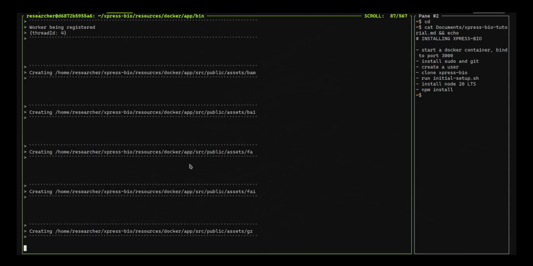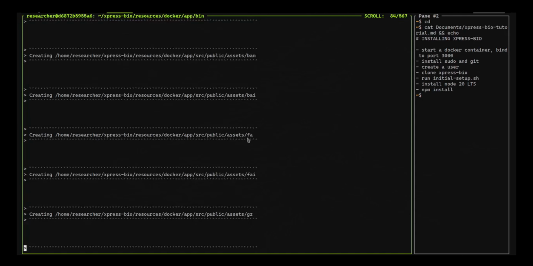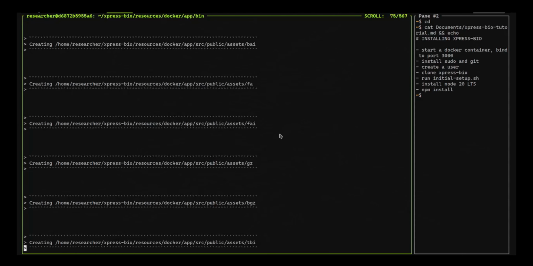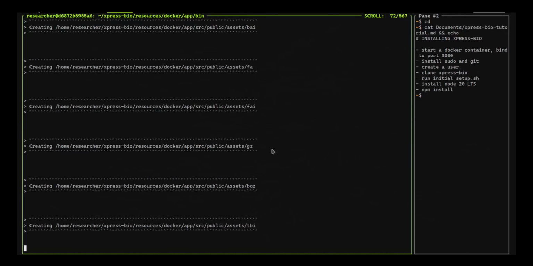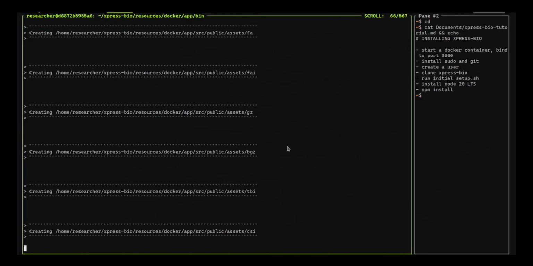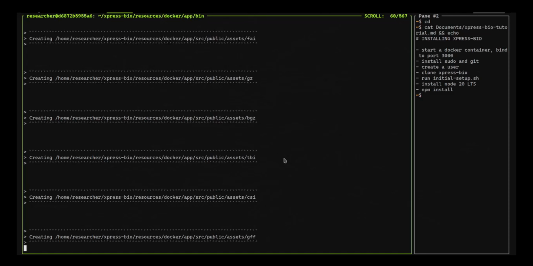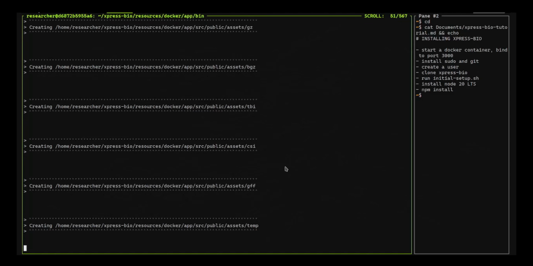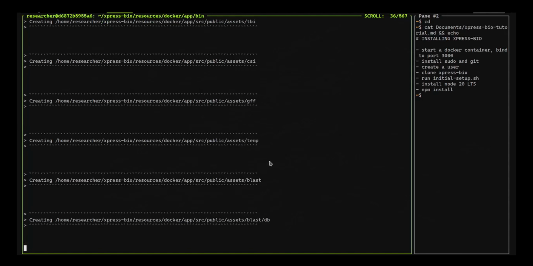Xpress-Bio has a couple of folders. These are semantically designed. So BAM files go under BAM folder. BAM indexes go under BY folder. FASTA files, your sequences, go under the FASTA folder. FASTA indexes go under the FI folder. Anything that is compressed, .lz4, tar gz, they all go under the gz. The bgzip, they all go over here. These are the index files, CSI and TBI from the BGZ files. The GFF files, your general feature format files, they go under here.